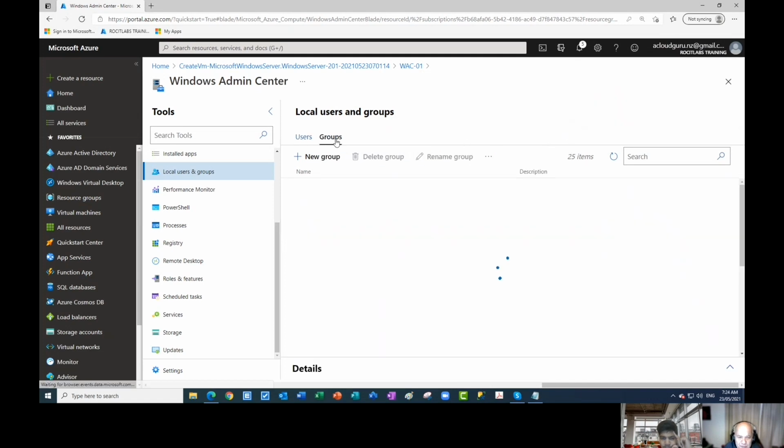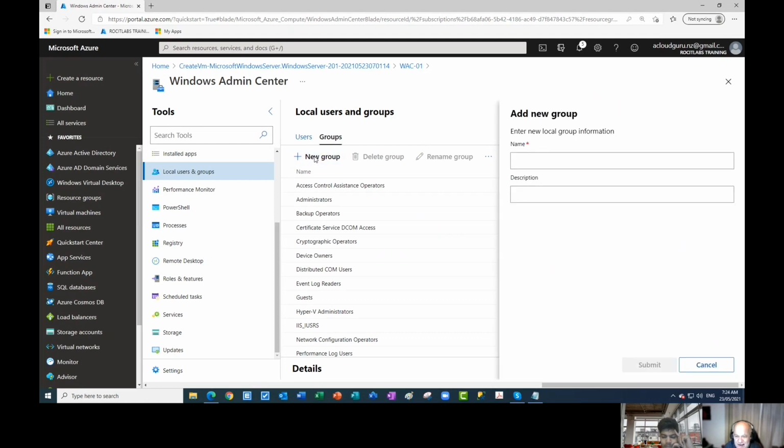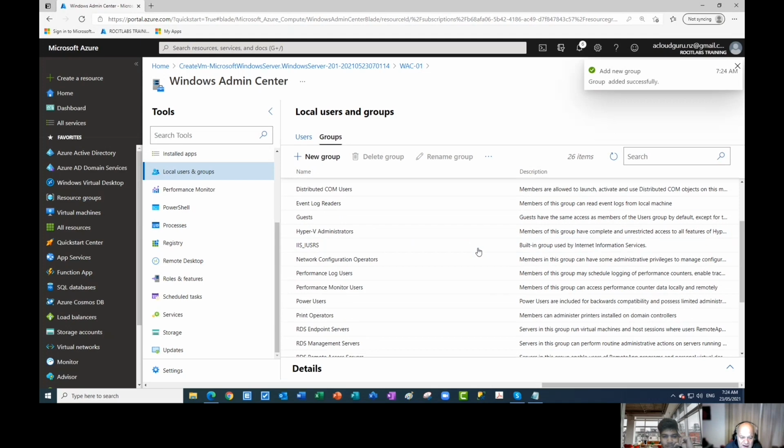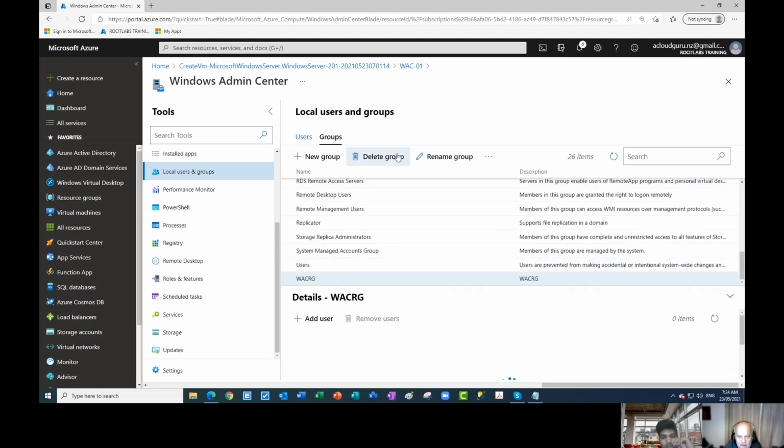The same thing with groups. We can go in here and add a group. So the same process again. We can just call this whack RG. Also whack RG, and I could click submit, and that would go ahead and create that group for us, and there it is. And of course we could click on that group, we could rename it. If we click on more, we could edit that group, or we could go ahead and delete that group.